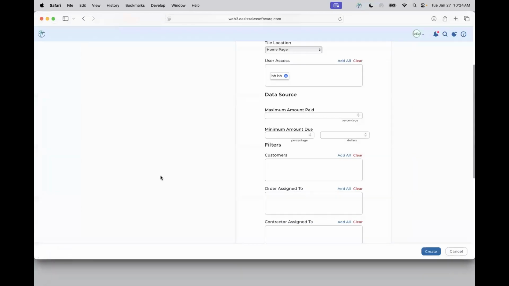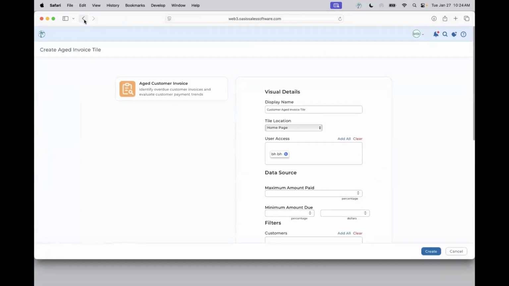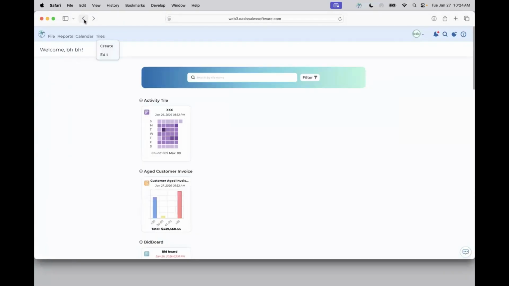Otherwise, I'll jump back into the tile and kind of go back here. By the way, I love questions. It makes this more interesting, although it makes me sweat a little bit too, which is fun.